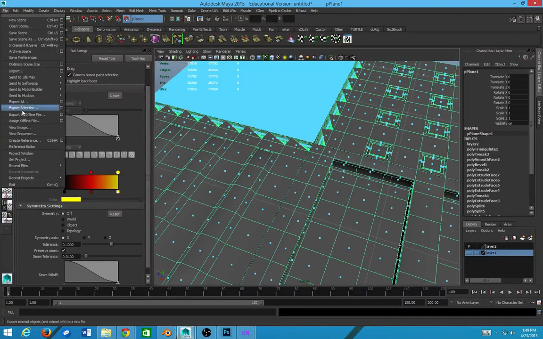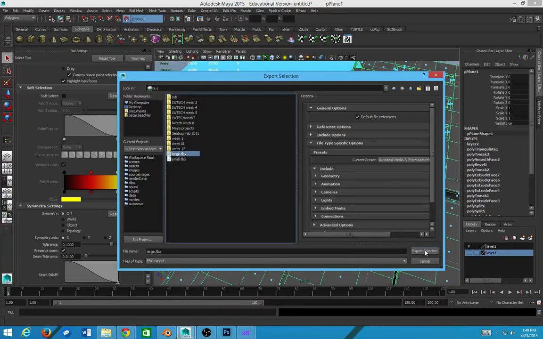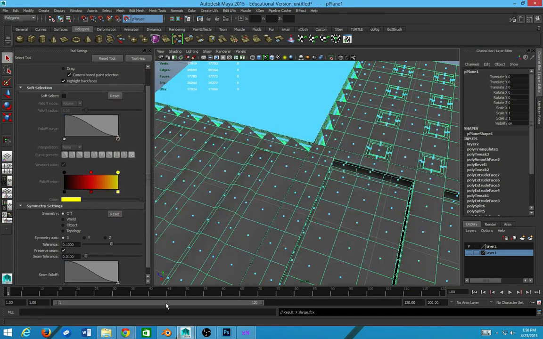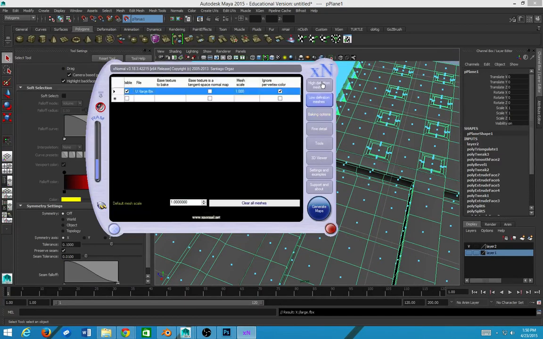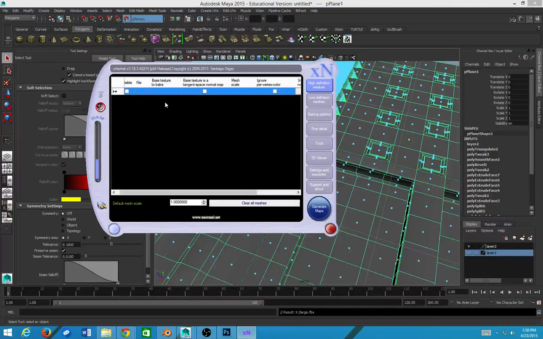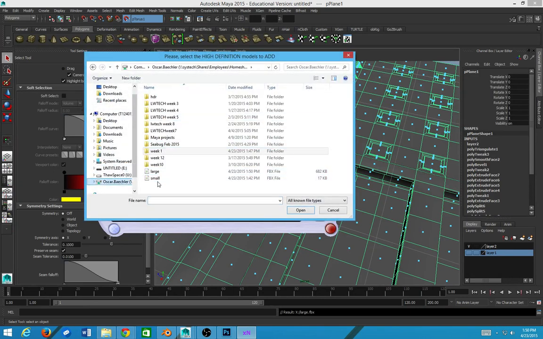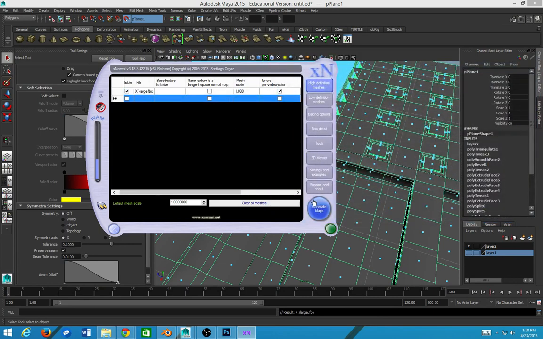So now if I re-export this high poly thing, export selection. Where did I even save this, man? Under high poly mesh, you can right click now and, oh, I actually used the wrong one. So I want the one in the X drive. Alright, let's try this now.